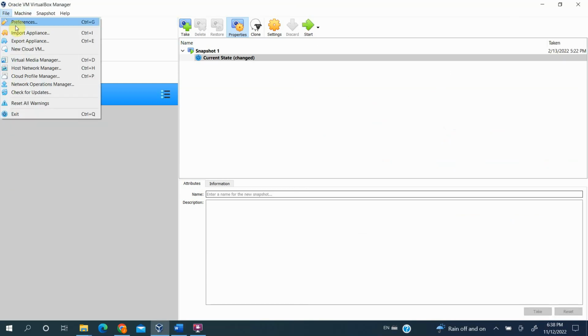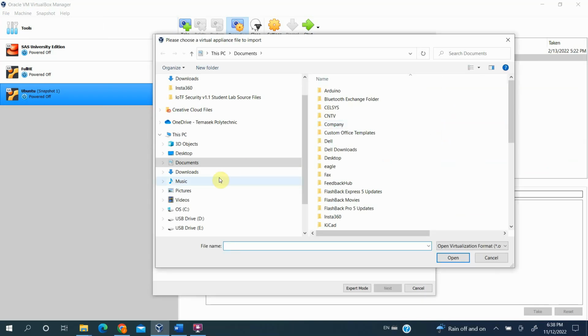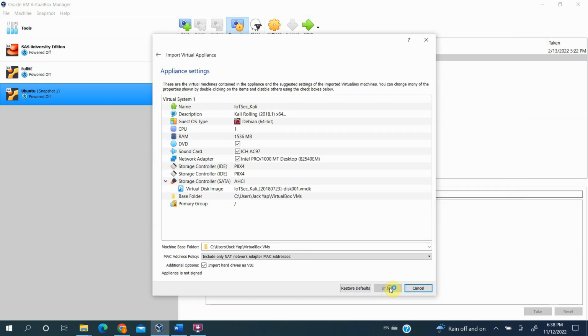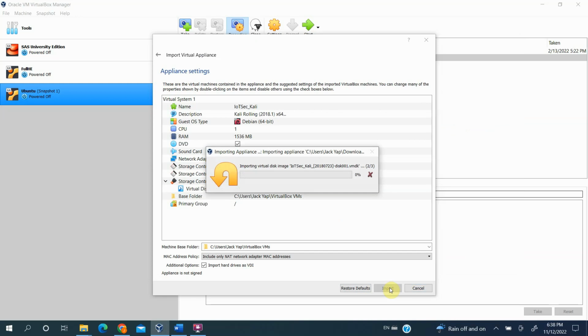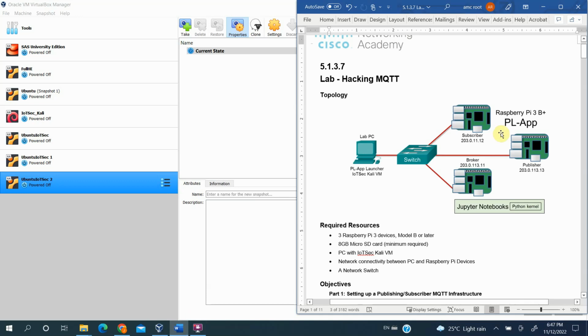Go to File, go to Import Appliances, and select the one that you need to import. Okay, Kali. Next, import. For the process sake, I will speed up the process and we will show the next of all the import. Great. Okay, so I have managed to import all the images. So, if you take a look, what we intend to do here.